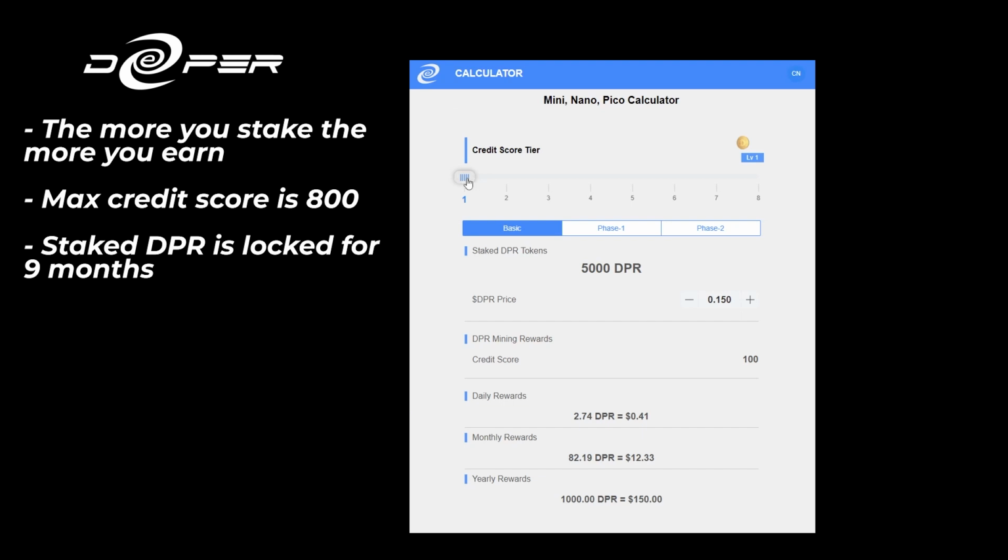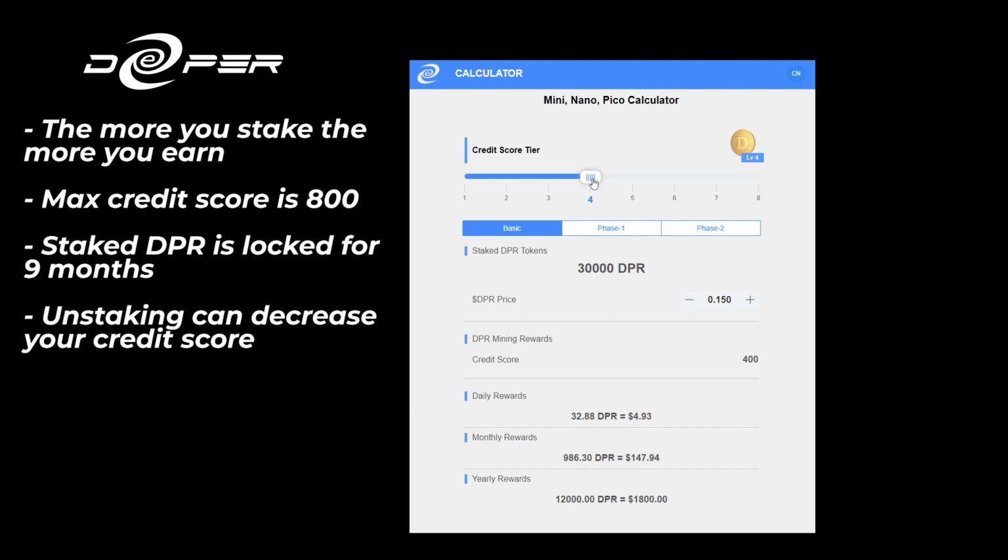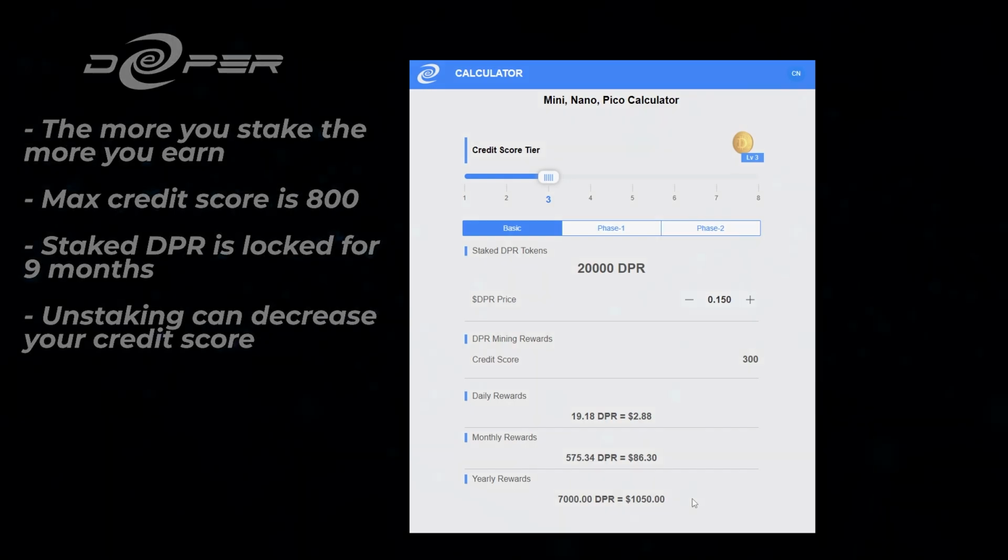Now, say you have bought a credit score of 30,000 and you've staked 30,000 DPR, and you want to take out some of your money right now. When you do that, you're actually going to decrease your credit score as well. So if you take out 10,000 DPR and you're down to 20,000 DPR, so does your credit score. It drops, and you're not going to be earning as much. You can see the daily, monthly, and yearly earnings decrease as well. So that's something to keep in mind when you're staking, unstaking, and going through the whole process.